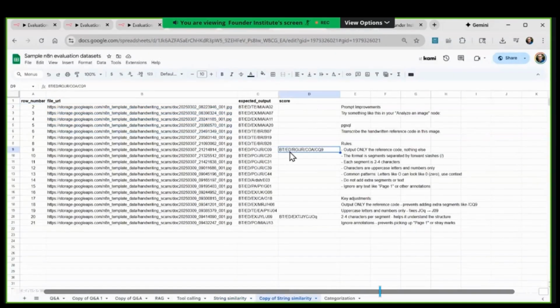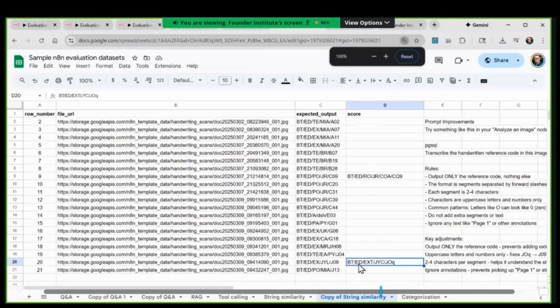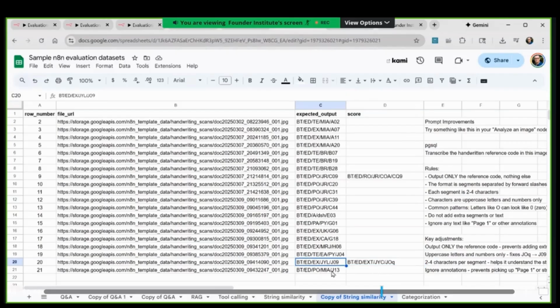Here's my 68%, and here is my 73%. What was the difference in the answers? JYL versus JYC, JOQ when that should have been a 0.9. So that's why it got the 63%. Then this one was the 73%. This is a 68, where it added these 3 letters, and instead of a 0.9, it was a Q9. So that's where we're going.